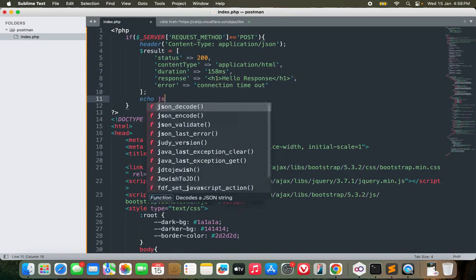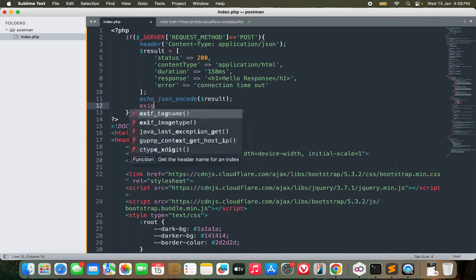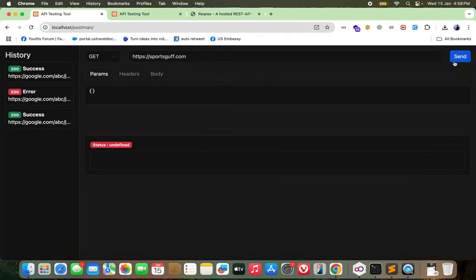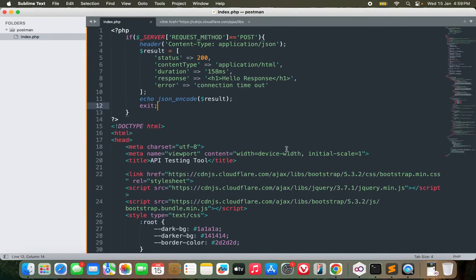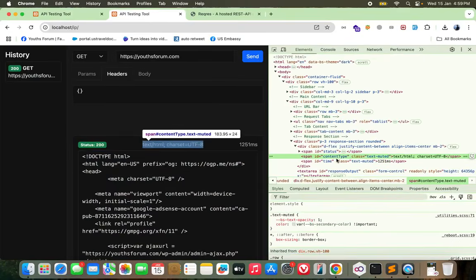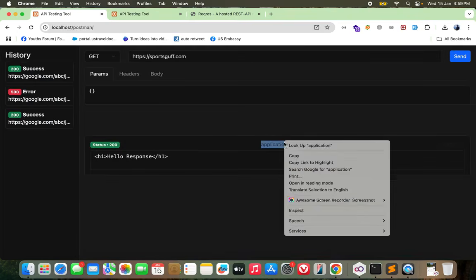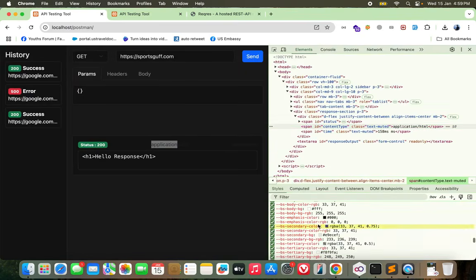This should be enough for now, so I can just JSON encode result, exit. Okay, now let me check. If I do it, yeah, I get this one, but I didn't get this one. Oh, got this one. I got this one as well, but the text color is not working. Let me see why it is not working. Okay, text muted. Let's see. Text muted. Oh, maybe the color is a different one.